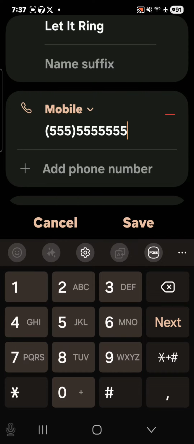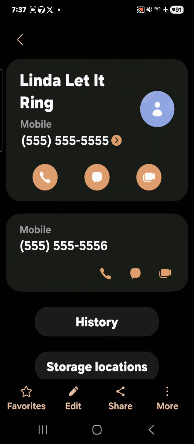Okay? Now, if I just went out of my contacts list at this point, the next time I would pull this up, those mistakes would still be there. But down here, you'll see where it says save. Click on the save. Now look at my contact. Linda, let it ring, and there's the phone number. So it changed everything. Okay?